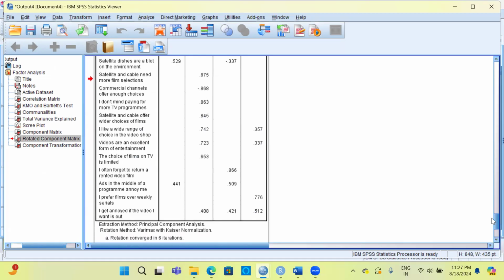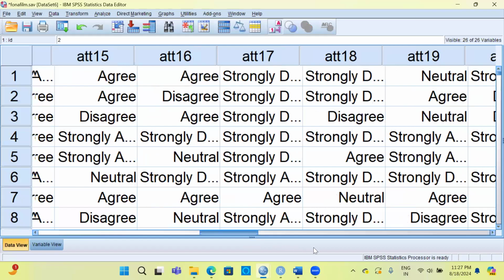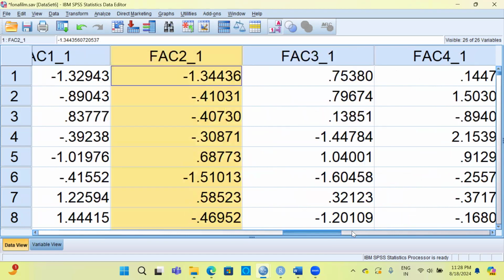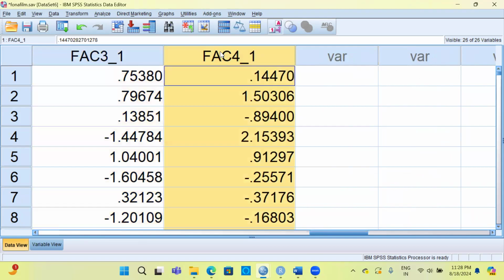That's perfectly all right. Now, is this the end of factor analysis? Certainly not. We need to look at one more element. So I'm going to go back to the data set and show you how I have created the factor scores. So these are the 4 new columns. This is the second factor. I've got the third and the fourth factor scores.